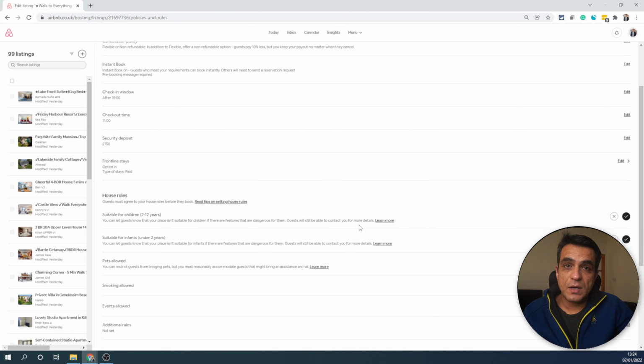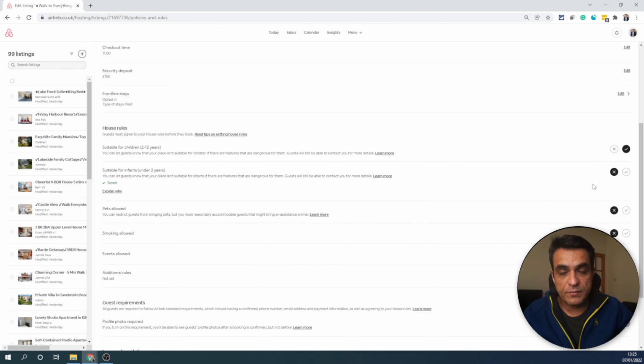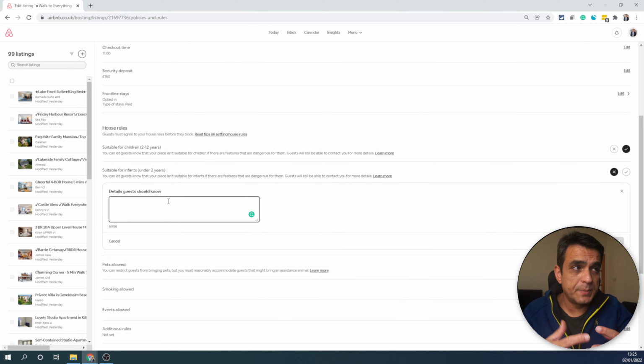Right, so the next option is the house rules. Okay, this is where you can define your house rules. Airbnb has some predefined house rules. The first one is whether your property is suitable for 10 to 12 years old, whether your property is suitable for infants. Okay, and when you say it is not suitable for infants, it lets you define as well, because sometimes people don't feel very comfortable having toddlers in the property because they are cautious of the sharp corners and the tables and all those kinds of things.